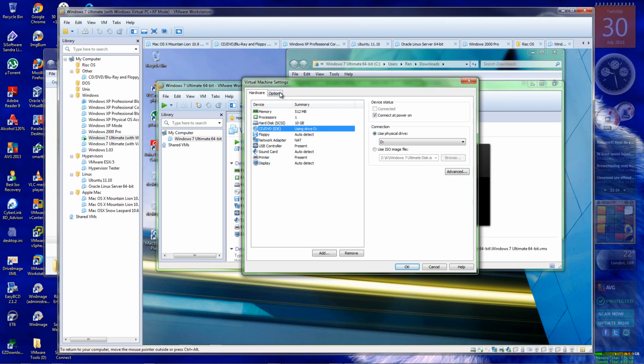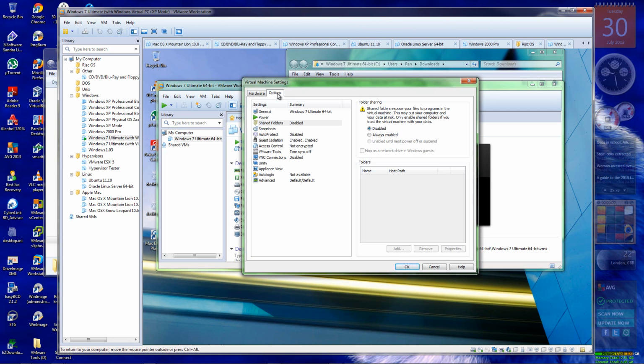Now, we need to go to shared folders. Select always enabled. Map as a network drive in Windows guests. Must have that setting to make it a lot easier to connect to the shared service.